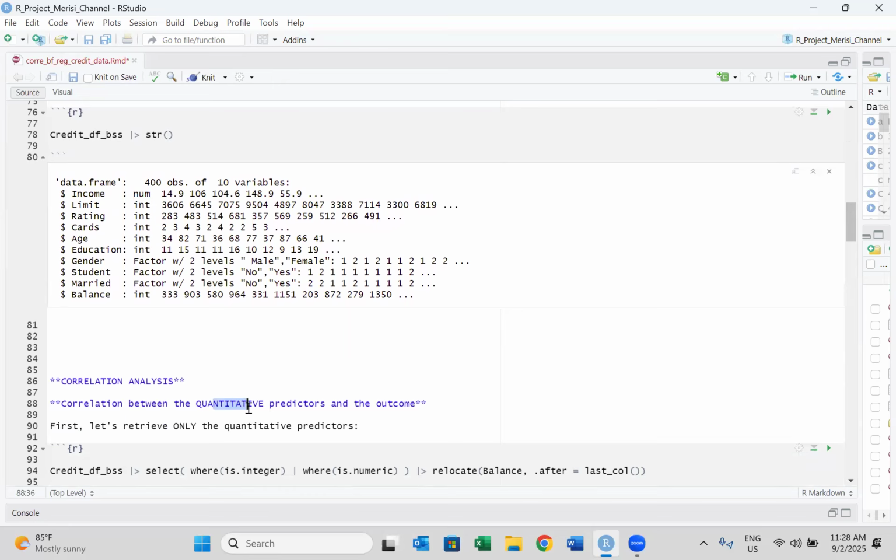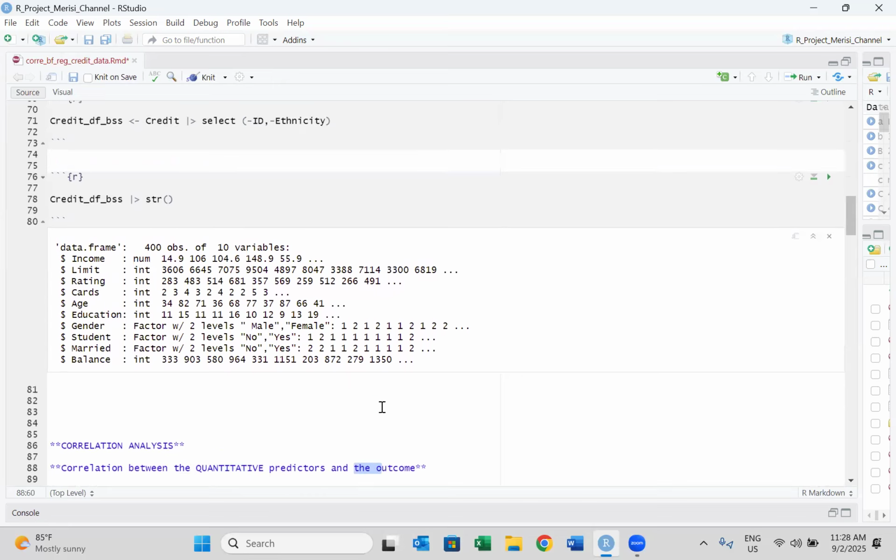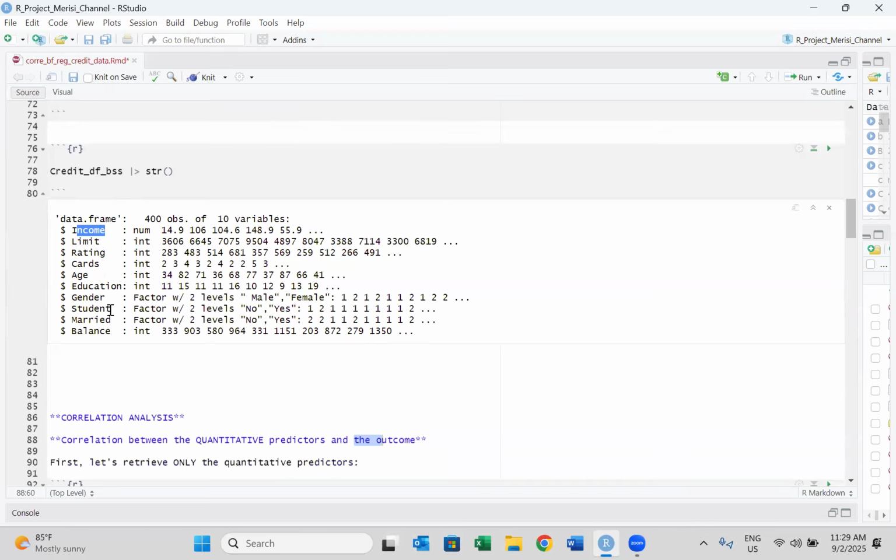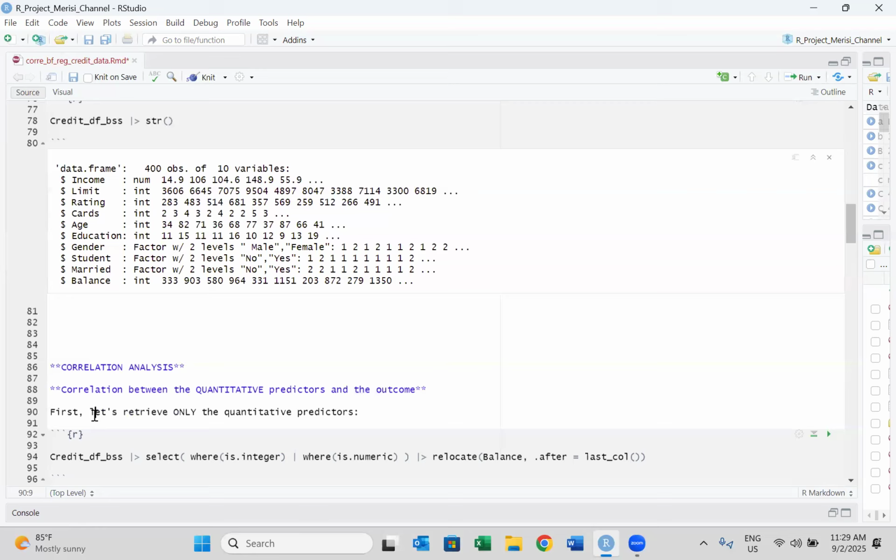Correlation between the quantitative predictors and the outcome. But first, I want to show you how to use code to retrieve the quantitative predictors. In this specific data frame, it's not hard to see that the quantitative predictors are income, limit, rating, cards, age, and education. It's just a few because this data frame is very small. But in a larger data frame with more columns, it might be a little convoluted to find out what the quantitative predictors are. So I'm going to show you how to use code to retrieve them.